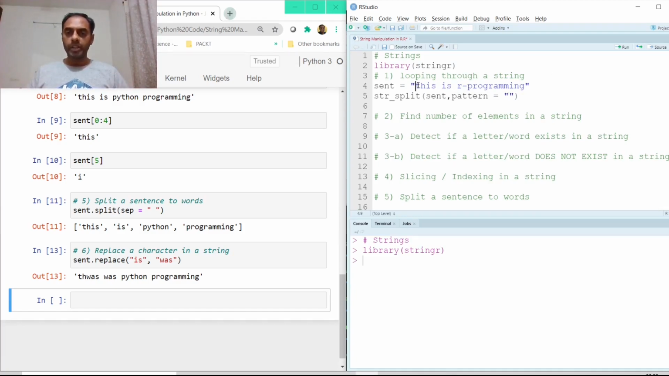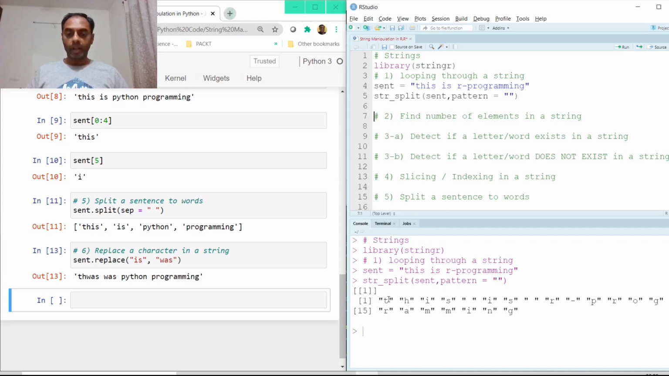Which means the moment it reads the first letter, it is just going to print it. And then it will go to the next, it will print that. And that's how this is going to process. So if I just execute this line, before that, let me execute the sent variable here. And now once I execute str_split, it has split this sentence into each of the alphabets, each of the characters. So we also have an empty space, we also have the hyphen here in R programming.